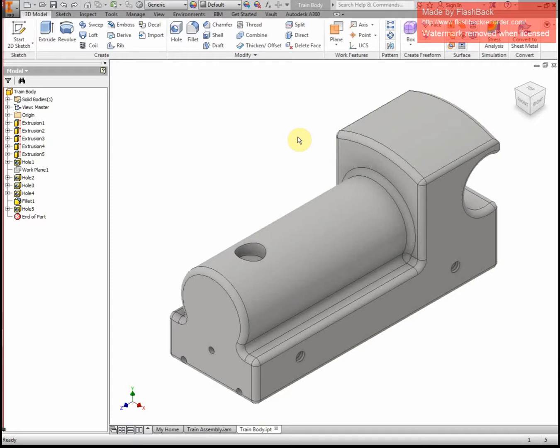Thought I'd show you today how to change the color of your train. And this works for all parts, doesn't necessarily have to be the train body. But to change the color of the train or any part in Autodesk Inventor 2016, the first thing I usually do is go up to the little color wheel up in the top.